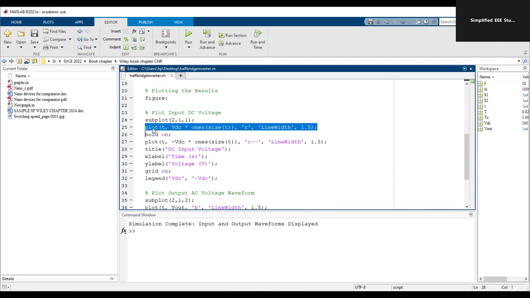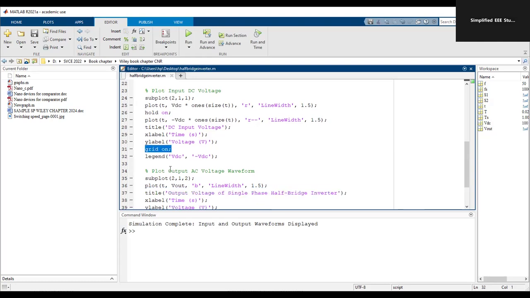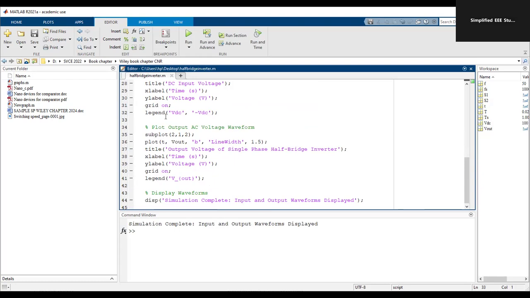Now you go for the plot, then t, VDC star ones size of t. We can also mention the color and line width, everything accordingly. To let the graph be printed, you can put hold on. Thereafter, you go for a plot function, where the x-axis will be time. You'll be plotting minus VDC into ones size of t, at the following dimensions. Then title: DC input voltage. X label and Y label can be given as per your choice. Then grid on can be done, and later a legend, because we need to identify which is plus VDC and minus VDC.